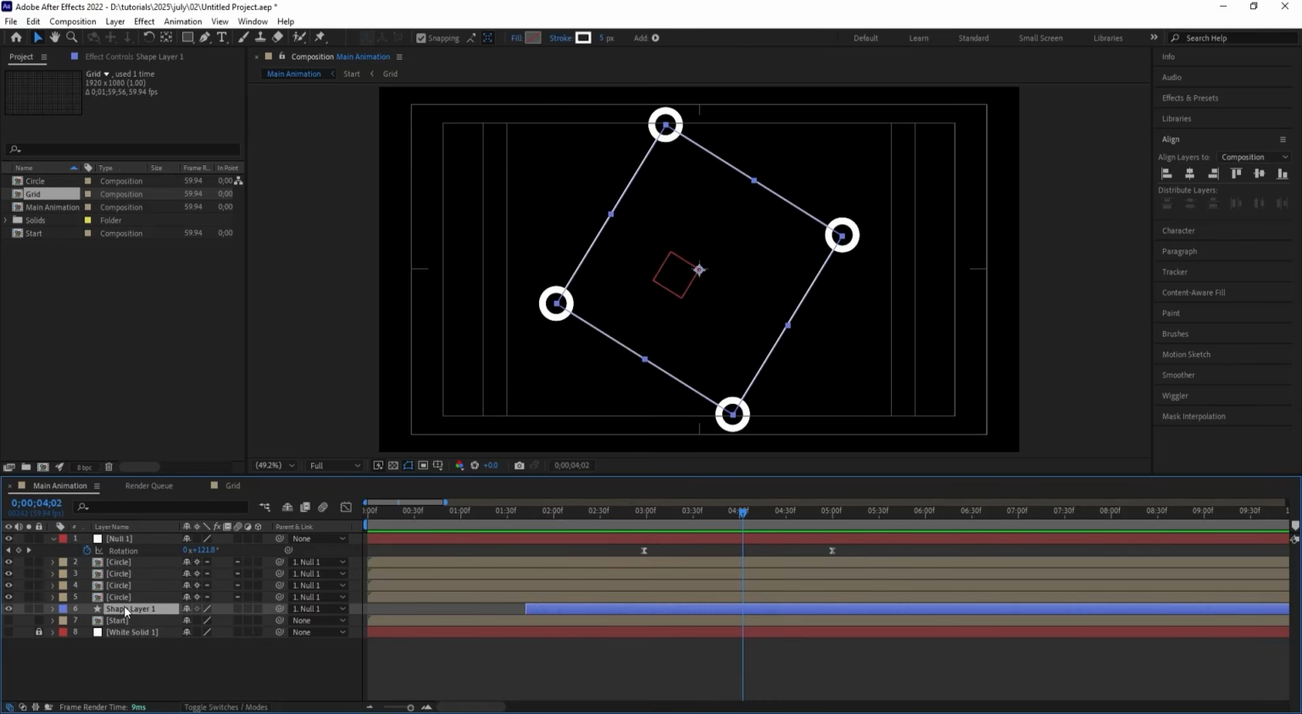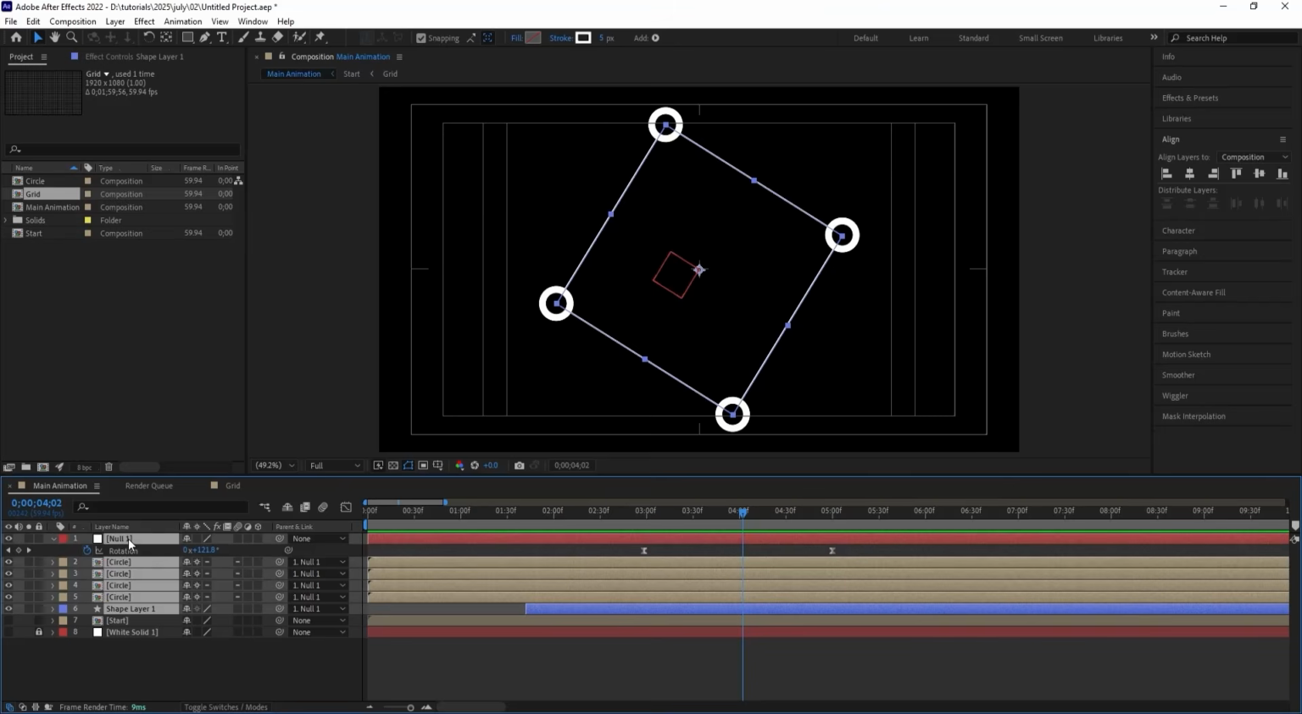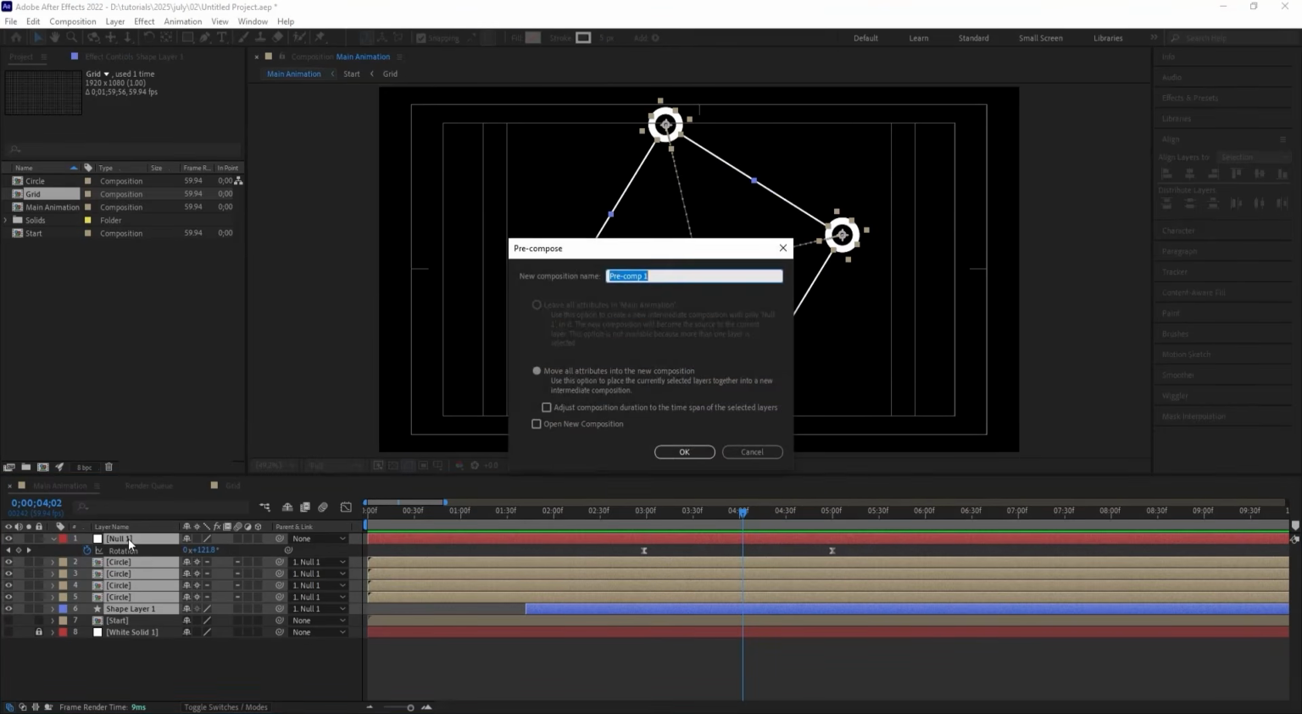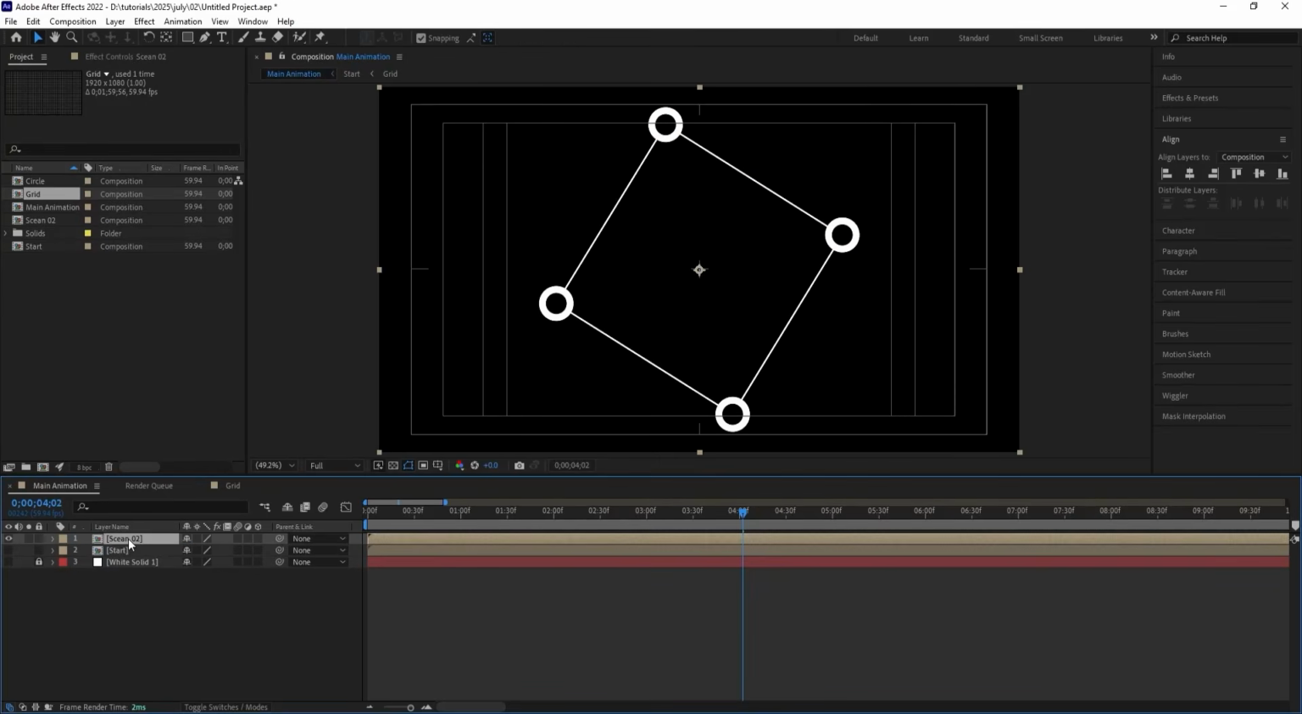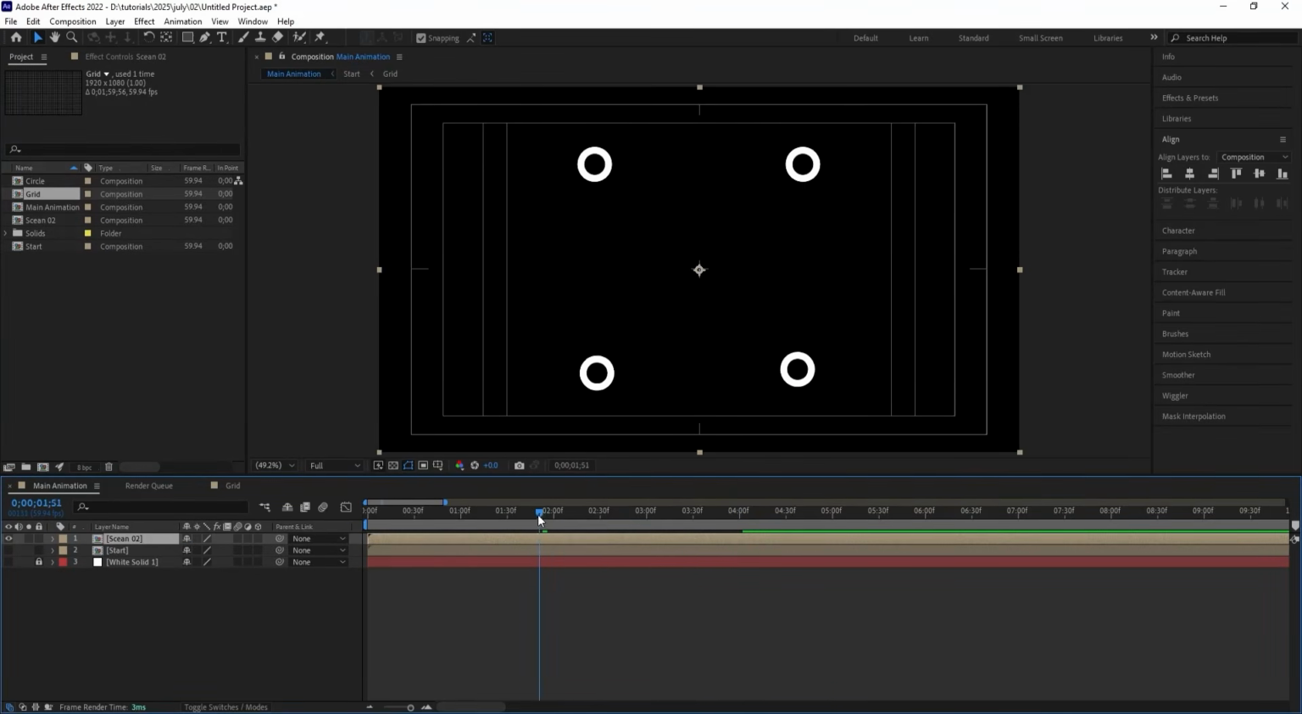Now let's select this shape layer, and select the sixth layer up to this first null object. By holding shift, we will select all of these layers and press Ctrl Shift C, and we will call it, let's say, scene 2 or something like that. Okay, now let's go somewhere around this point when this is going to get completed.